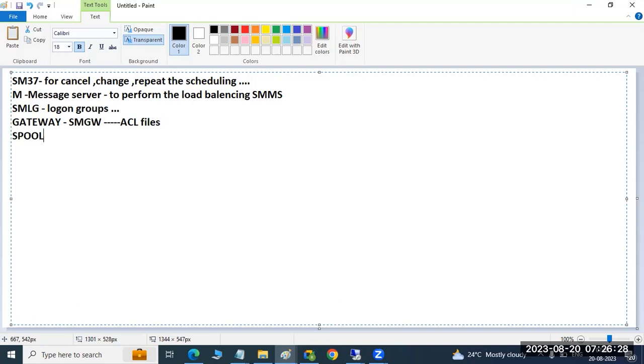Then the next one is the spool work process, printers, SP01, SP02, SPAD. For printers, we can see the printer configurations and everything here. The types of printers are very important here, and also the access methods. Access methods are very important on the printer administration side.